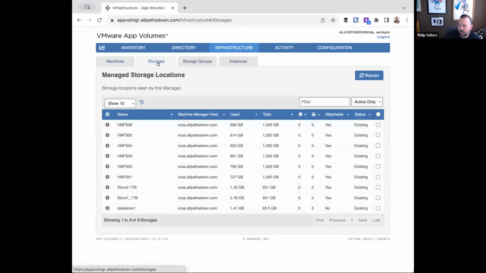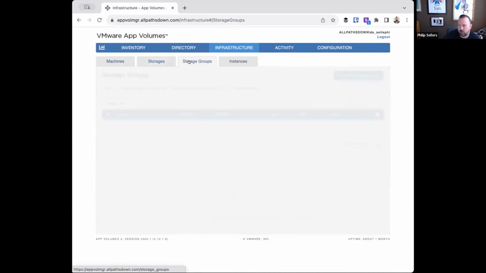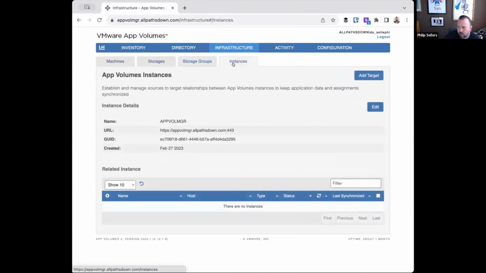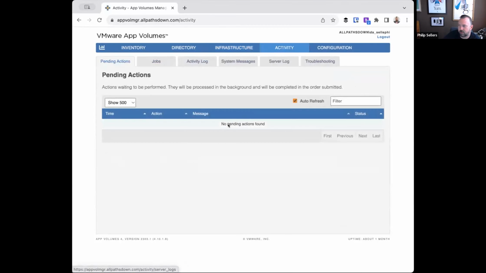Storage locations, these are all the different LUNs associated with the vCenter or vSphere environment that is hosting for me. And we talked about the concept of storage groups. So I've got a storage group one. It has two LUNs associated with it. You can see that I can rescan those LUNs, import all the volumes from those LUNs, and I can replicate here as well. So all of those things are fully in your control here inside of the App Volumes Manager.